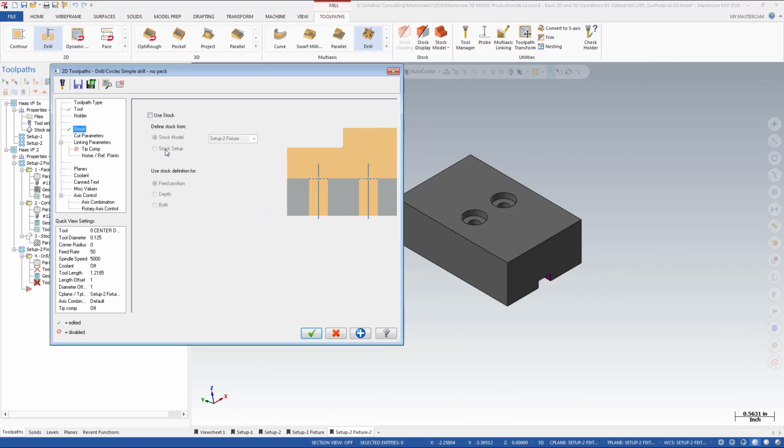It really depends on the specific operations you're using and whether or not you want some of the intelligent functionality to help calculate the area of certain features and geometry that hasn't been machined yet.